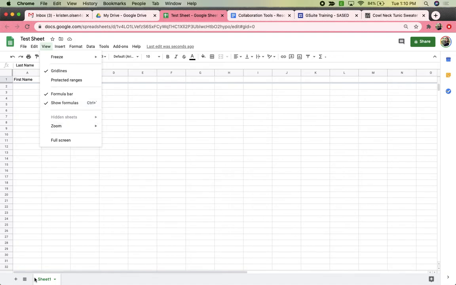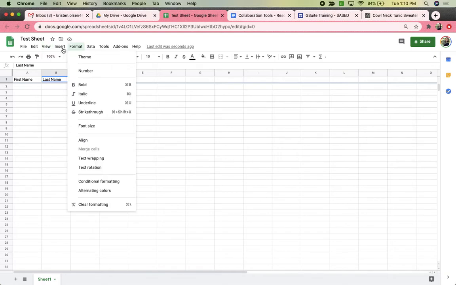Hidden sheets, as you see down here, you can have multiple sheets. So this would be like different pages in a document. So you can have hidden sheets, and that's going to be something where maybe only the editor can see that hidden sheet. Zoom, exactly what it says. Full screen, it's going to show you obviously the full screen.